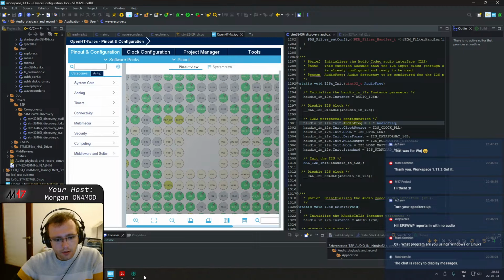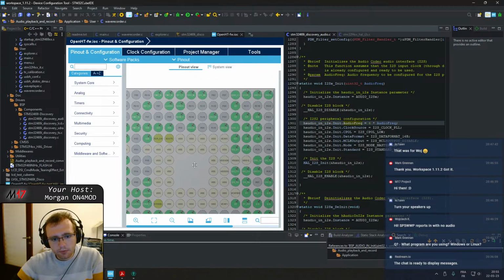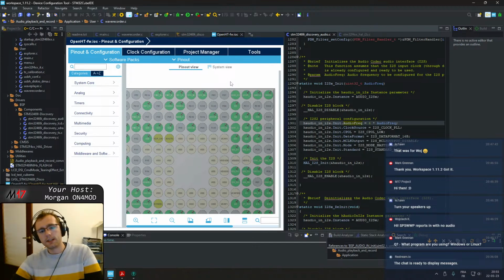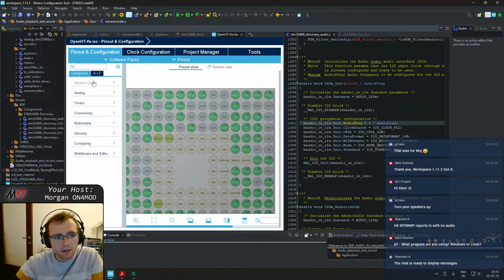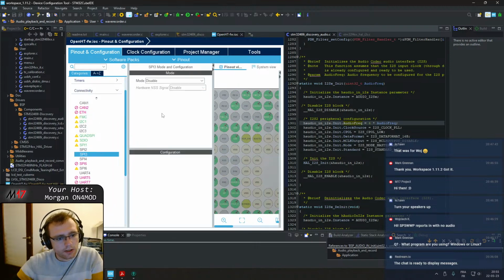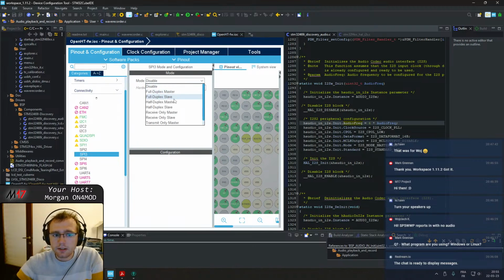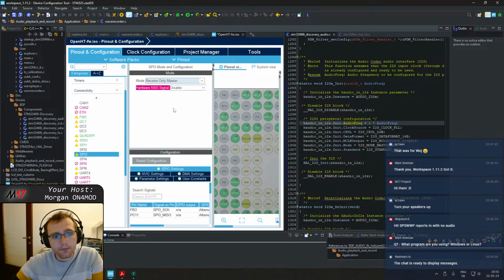So first we need to configure the peripheral which is going to read the data from the microphone. This peripheral is SPI3. Here, SPI3 mode. Then we are in half duplex, and basically we are only receiving. So receive only, and we are the master because we drive the clock. So the samples are going to go out whenever we decide.